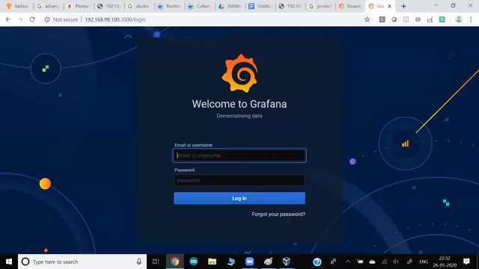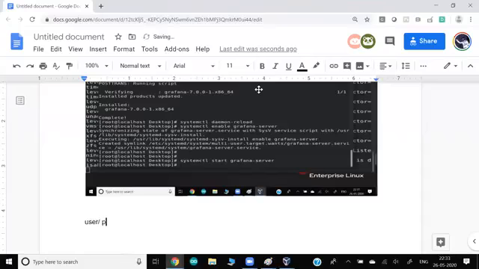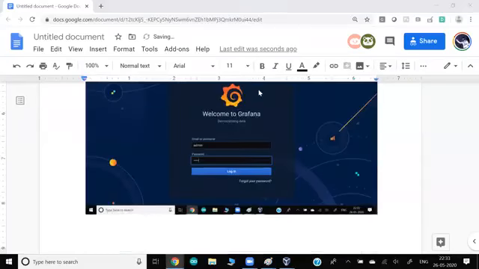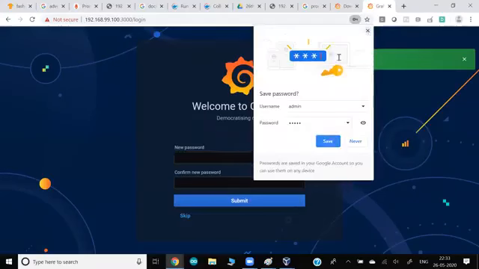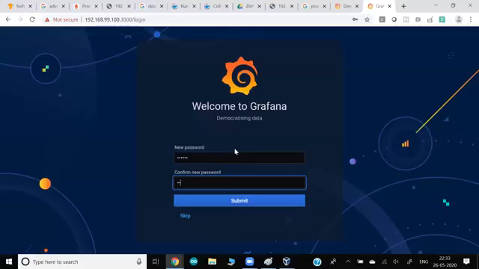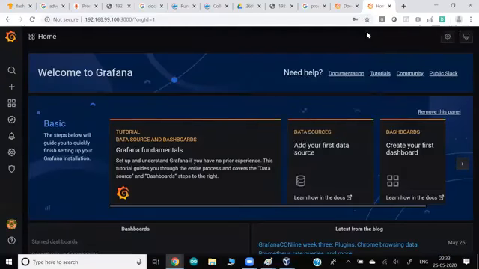By default, guys, the username is admin and the password is also admin. So initially, your username and password both are admin. Okay. So log in with this username and password. Obviously, they ask you to change the password, so I'm changing the password here. Reset your password, submit. So this is the first page or the home page of Grafana.